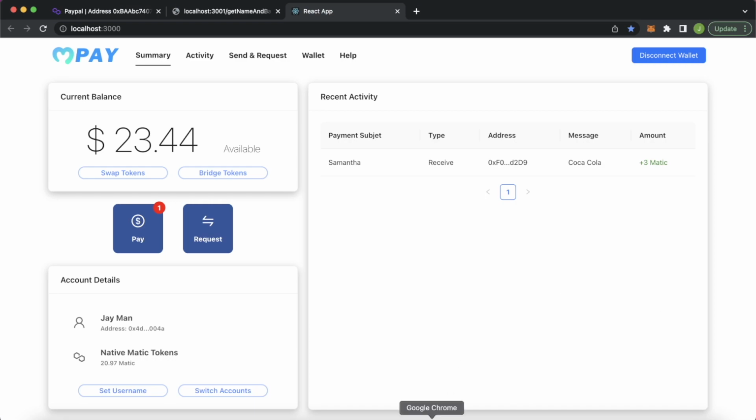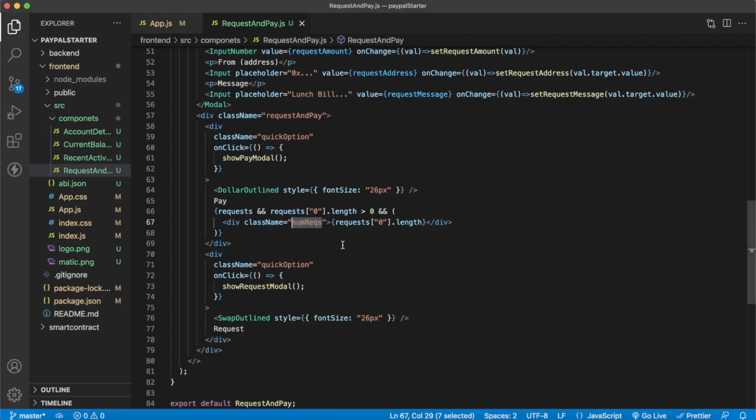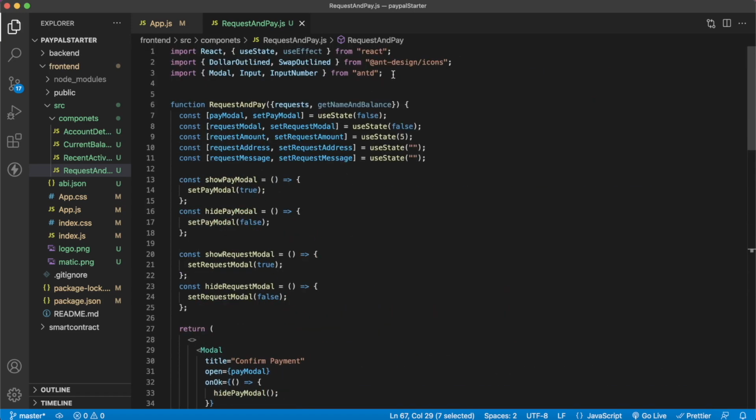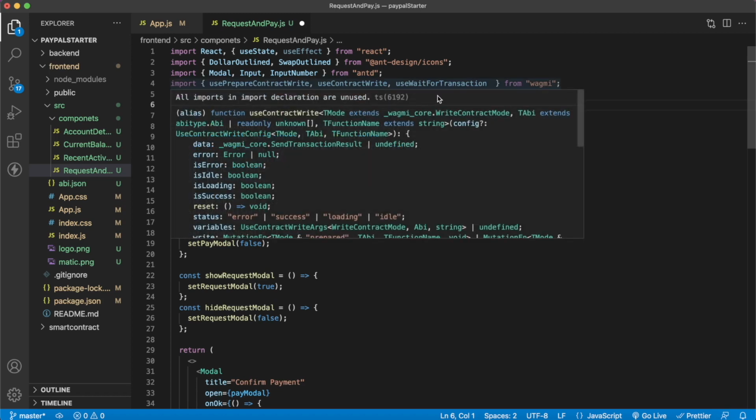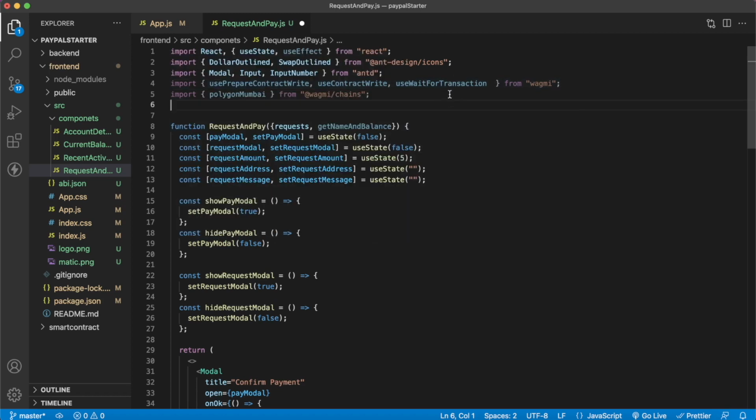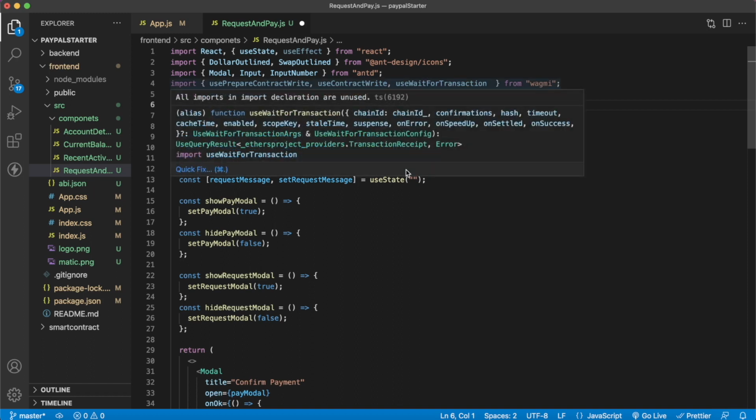How sweet is that? So what we can then do is go ahead and start figuring out how we can pay an open request. So let's go over to the top. We'll have to bring some things over from WAGMI again. Let's bring them in like so. So we're going to prepare contract write. We're going to contract write and wait for transaction. So after we know that a transaction is through, we're going to go ahead and call our get name and balance backend function again to get the updated status of our account on the PayPal smart contract.